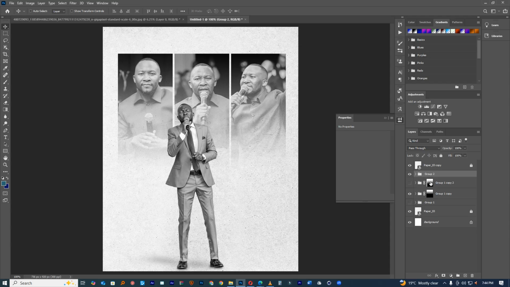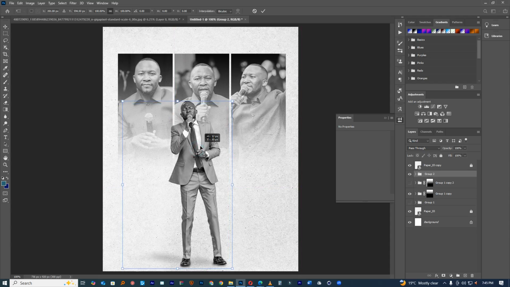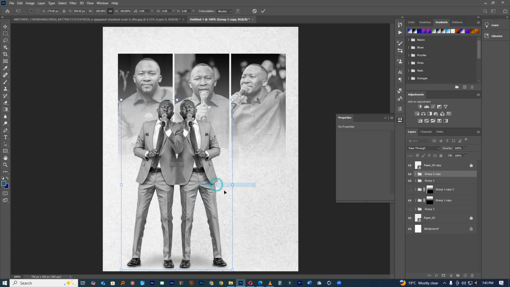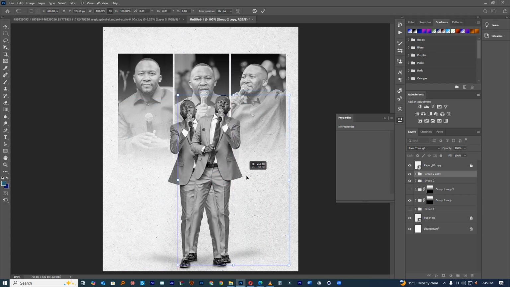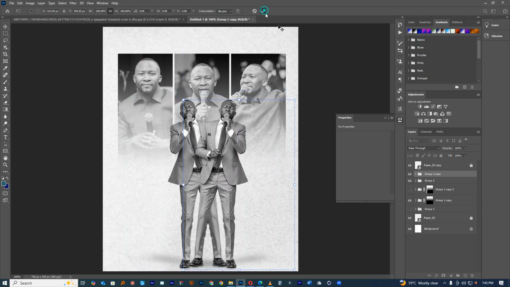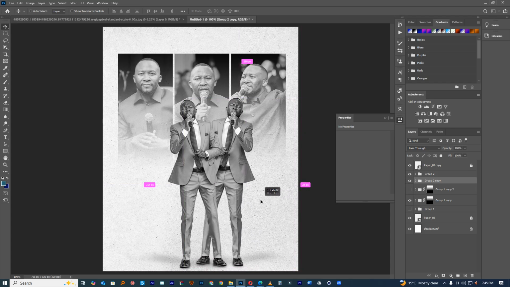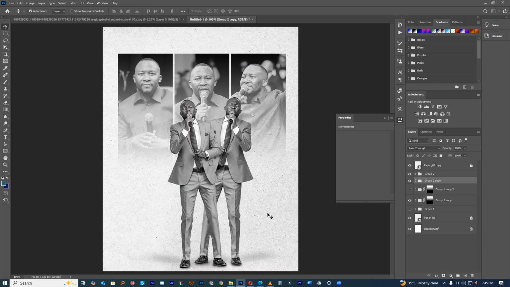Then we're gonna make this into a group so that we move them together. And then let us see if we can make a duplicate of this and then just turn it on the other side. I'm just saying, if we found another picture, it could have made much more sense. What do you think, guys?